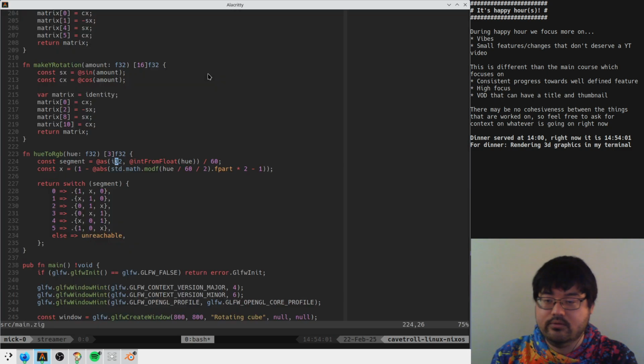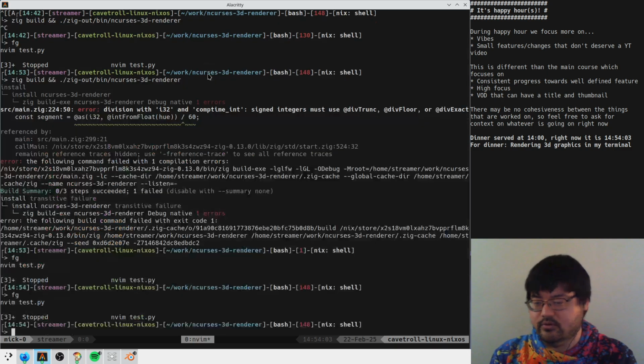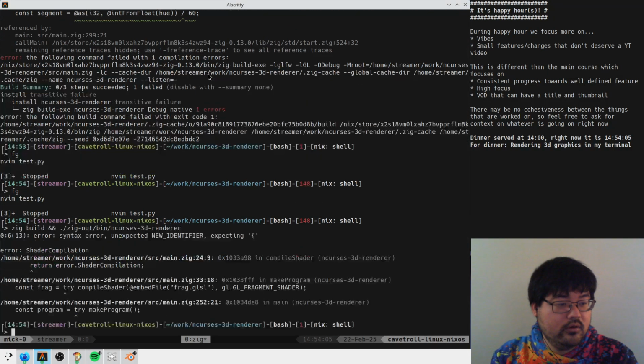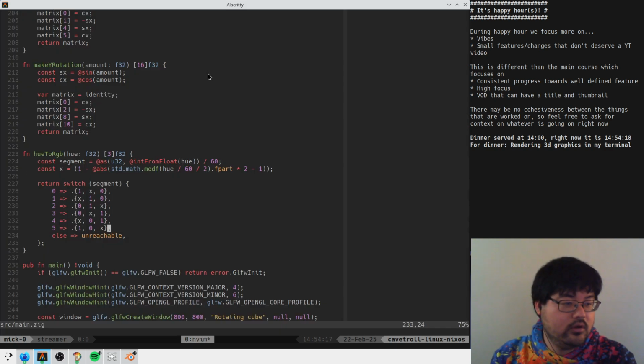Why doesn't he like this? Oh, u32. That's fine. Adding percent 360 after the int from float hue might save us from the unreachable in the future.